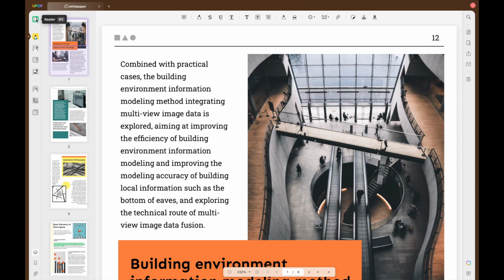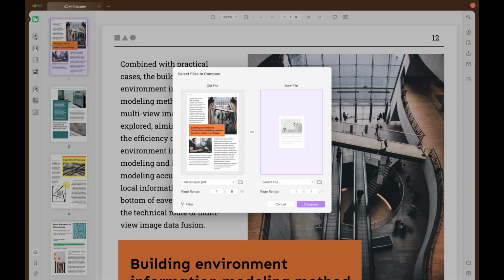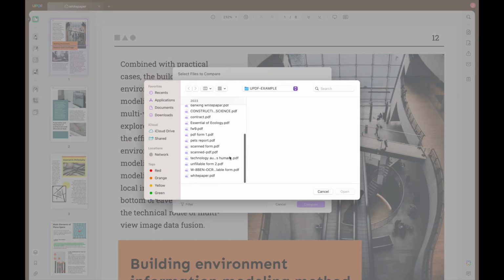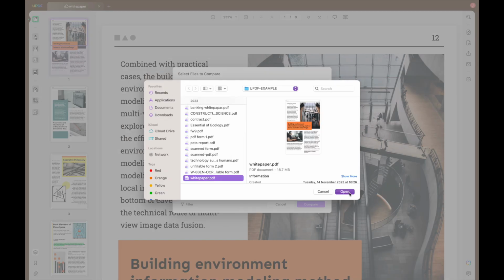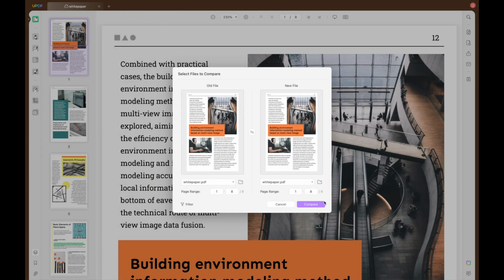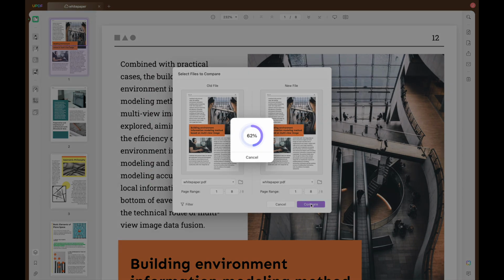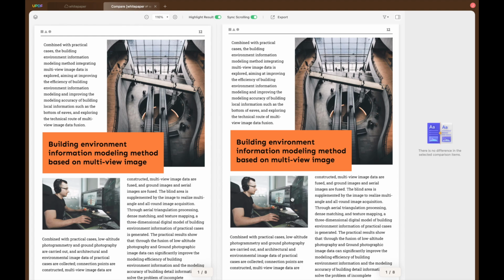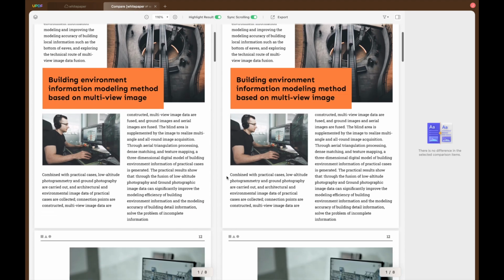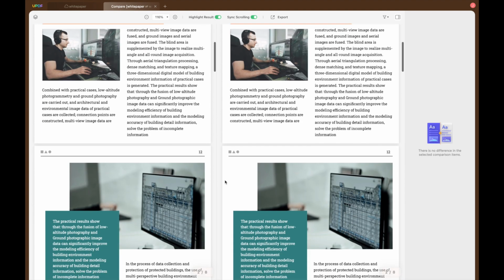Start by opening UPDF and selecting the Compare Files option from the Reader menu. Next, upload the two PDF files you want to compare. Click Select File to upload. Make sure you're selecting the correct versions, like Draft versus Final, just to make sure that you're seeing all of the differences. Once you've uploaded your files, UPDF will display them side by side. This makes it super easy to analyze changes without flipping back and forth between documents.